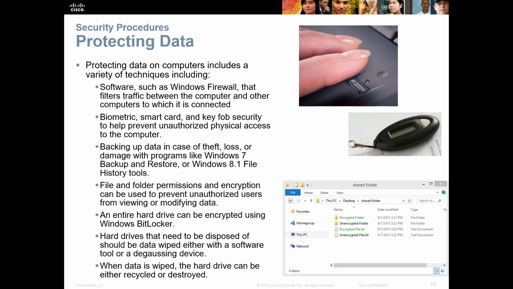Data wiping includes removing files from storage devices when they're no longer needed. Simply deleting files or reformatting the drive may not be enough to secure your privacy.